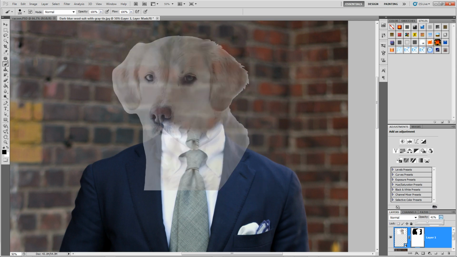Just to get the head in a little bit as best as we can. I'm just painting out what I can. So it needs to be transparent. I just change the opacity of the layer to 41 while I'm working. Because I'm going to have to bring it back up and kind of put this color in front of the neck of the dog.